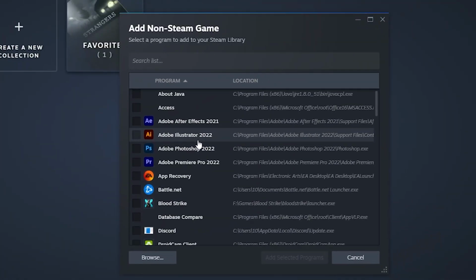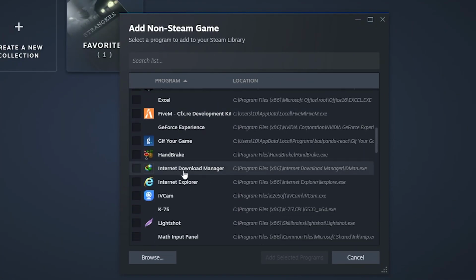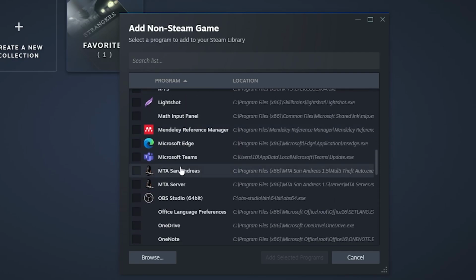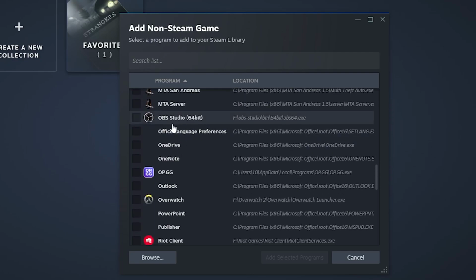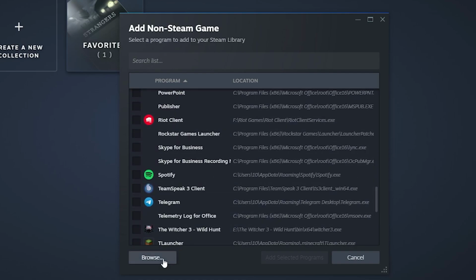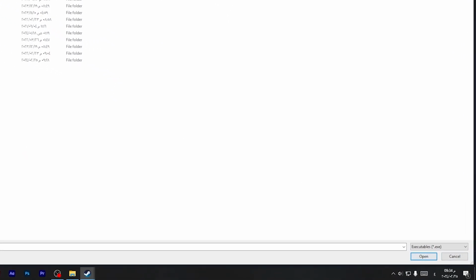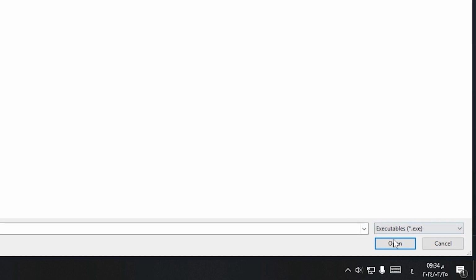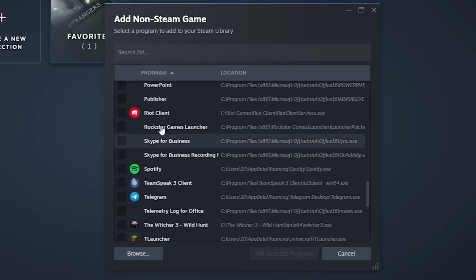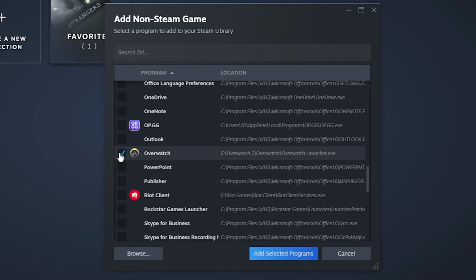And now here, as you can see, you have many options that you can choose one of them. But let's say that you cannot find your game in these options right here. All you have to do is to click on browse, then locate the game from the files that you have on your PC. Then after choosing the game, click on open and it will be added to these games right here. And after that, click on the game that you want to add.